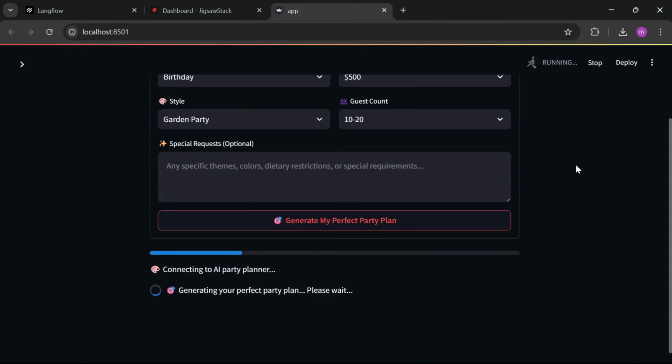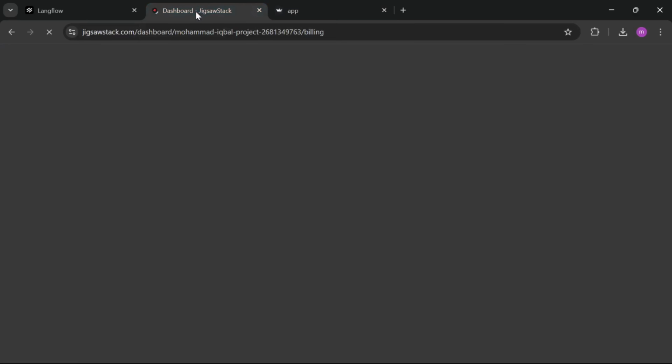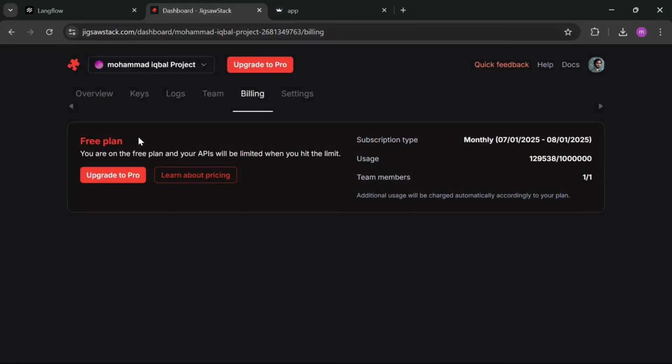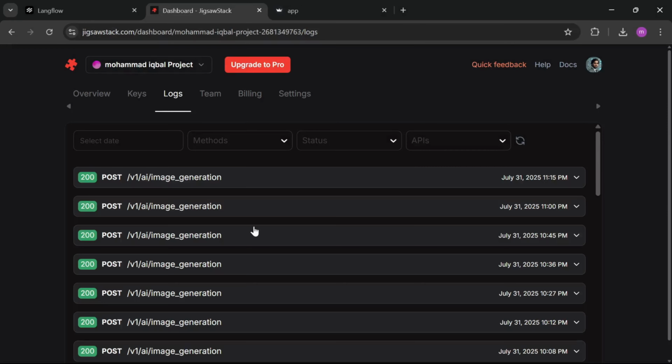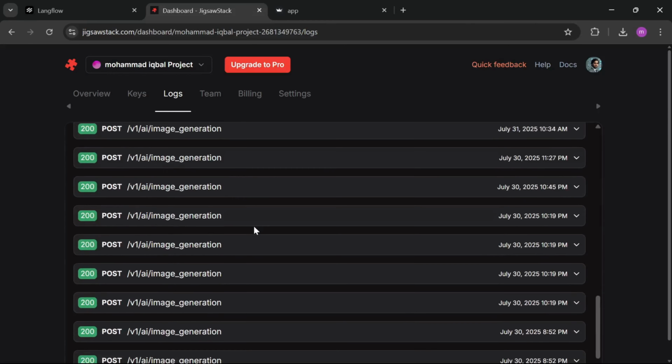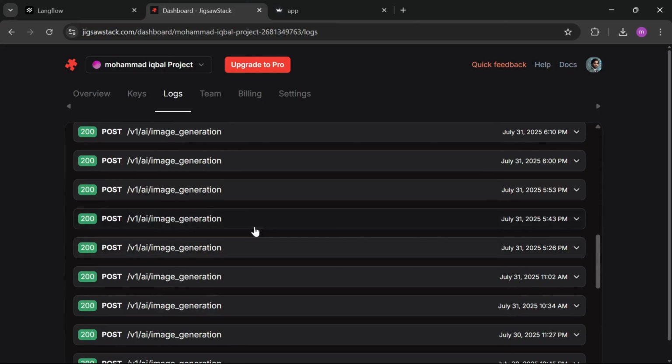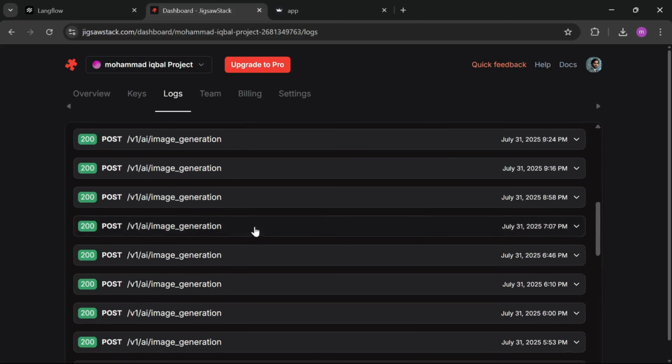In the output, our app is still running. Let's walk through JigSawStack. This is JigSawStack, our multi-purpose platform. You can read the documentation here. I chose this for image generation. You can also see my log here. I generated many images with the help of this without any cost.